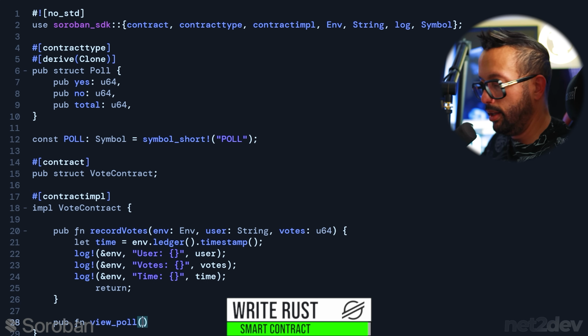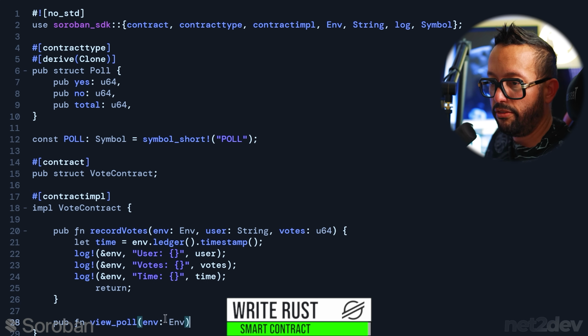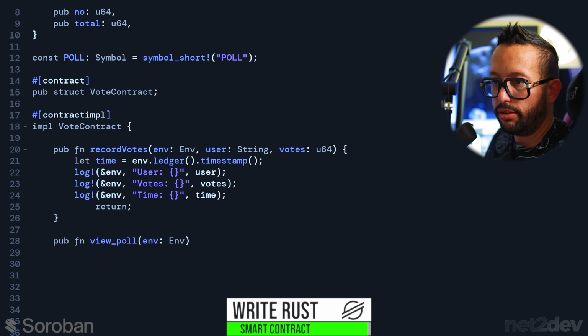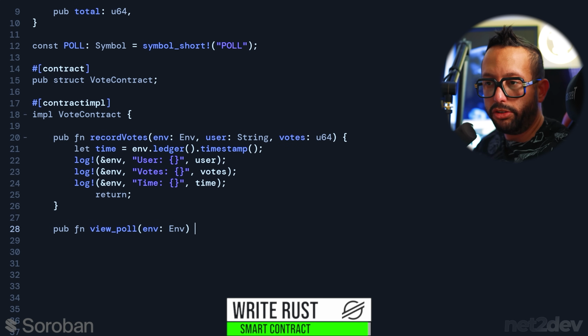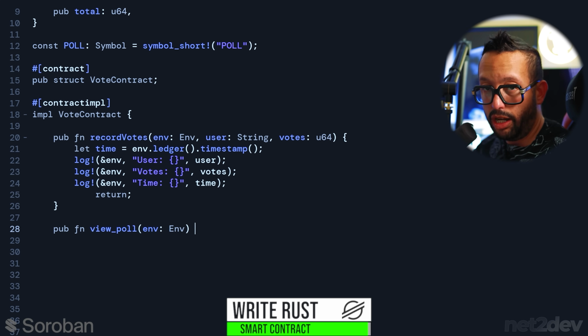The only argument that we need to make sure that we have is the environment, right? Because we are going to be working with the environment. So let me do it here so you can see it better. Perfect. Now, how do we return in Rust? How do we return the value so that we can see what the value is, and also use the values in another function?